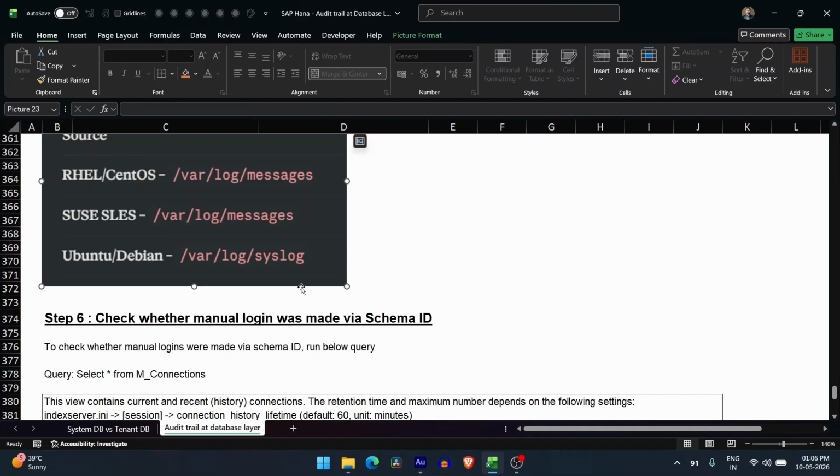But if you want to check whether there have been manual logins through the schema ID during the audit period, there is a table called m_connection which keeps the login info. But there is a huge limitation to this. You need to understand that the schema user is connecting from the app to the DB 1,000 times a day or 1,000,000 times a day. Now, if I keep the logs for 1 year in m_connection, it's going to flood the database, right?